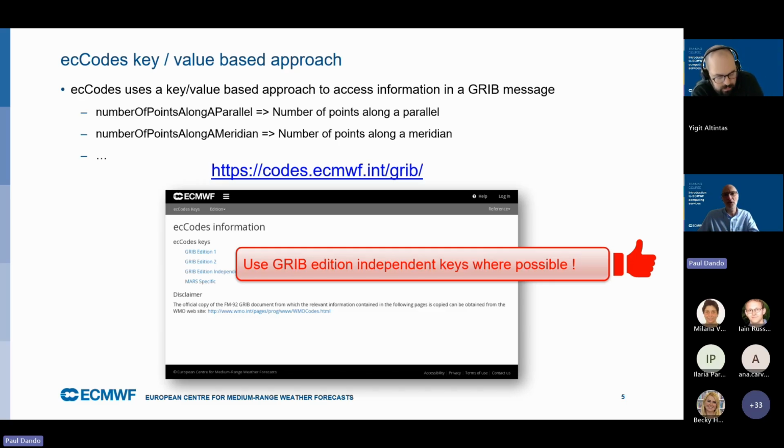Now, these can be quite long, of course, so we do actually have some aliases. So rather than number of points along parallel, you'll be pleased to hear we have Ni for this as an alias, and also then for number of points along the meridian, you have Nj. Other keys that you could use would be the date, for example, or data date, and the time of the forecast, the short name and the param ID. These are the other sorts of keys.